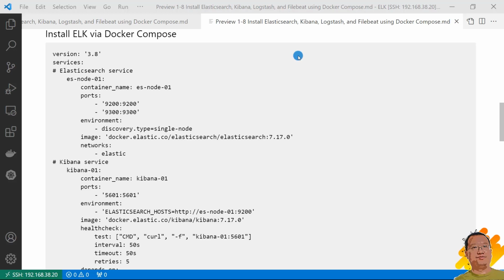Let me go through the Docker Compose file. First service is Elasticsearch. The service name is ES-node-01. The network is elastic. If I do not add the network, Docker Compose will automatically create the network based on the folder name or project name. The image element adds the Elasticsearch Docker image name and version information.